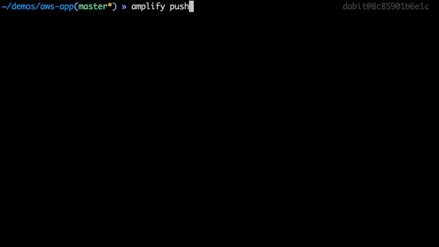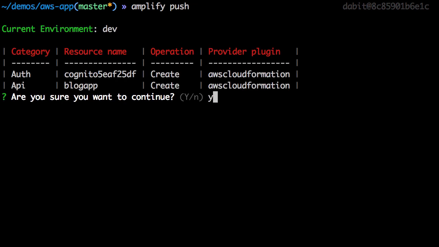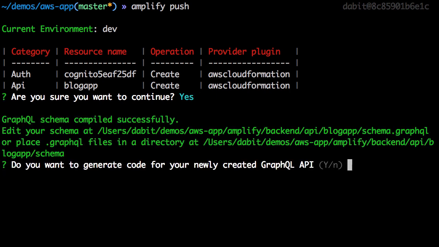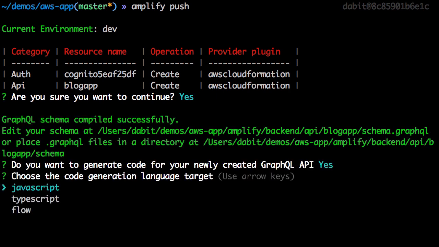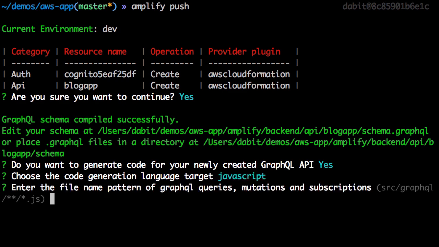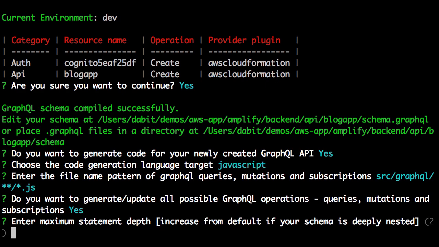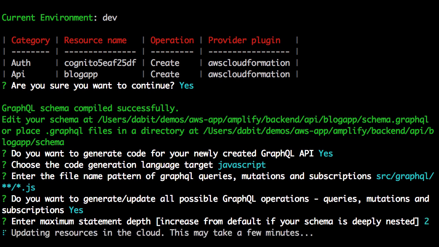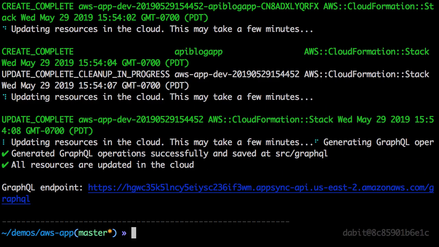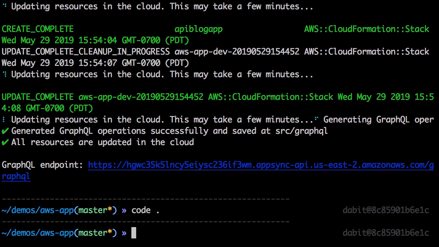Next, we'll go back to the CLI and run amplify push. Here, we'll be prompted if we'd like to generate the GraphQL operation definitions locally. If you would like to, choose yes and follow the steps. Next, we'll open the project in our text editor.